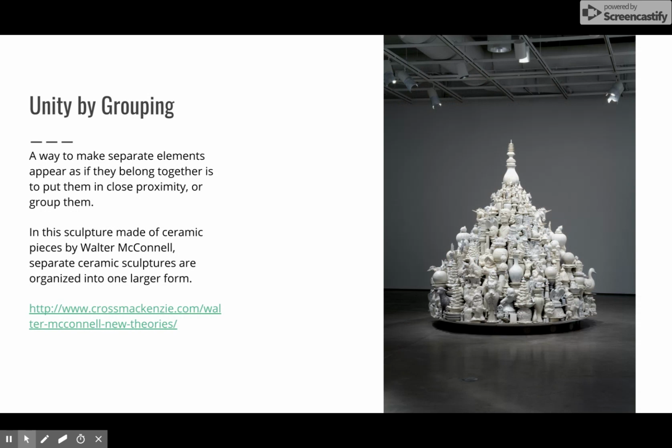The third way is unity by grouping. And we can look at this sculpture by Walter McConnell, and it's actually not, although it is one work of art, it's actually comprised of many slip cast ceramic pieces.